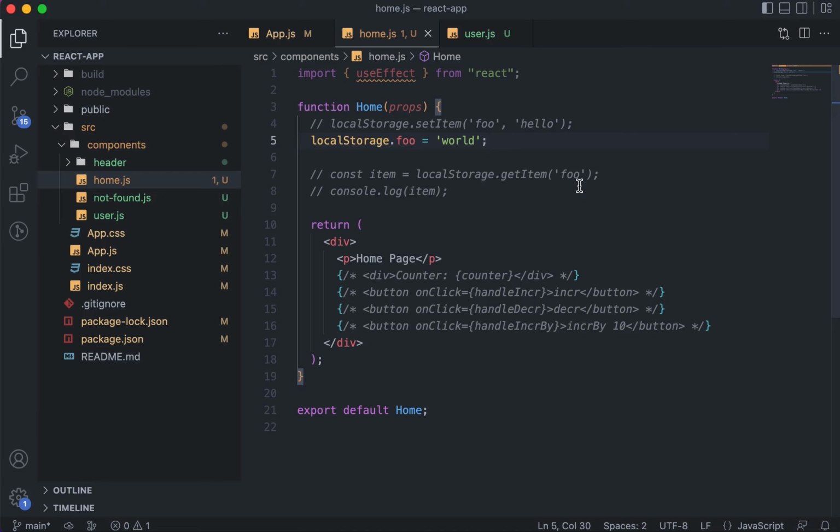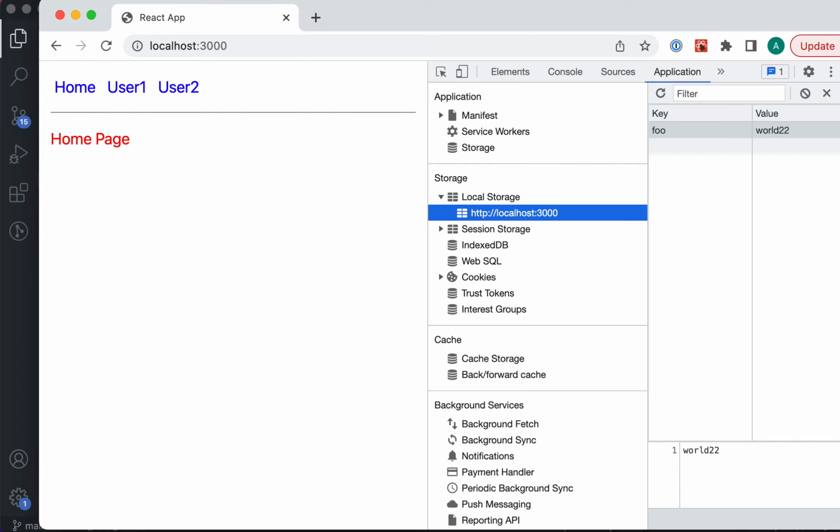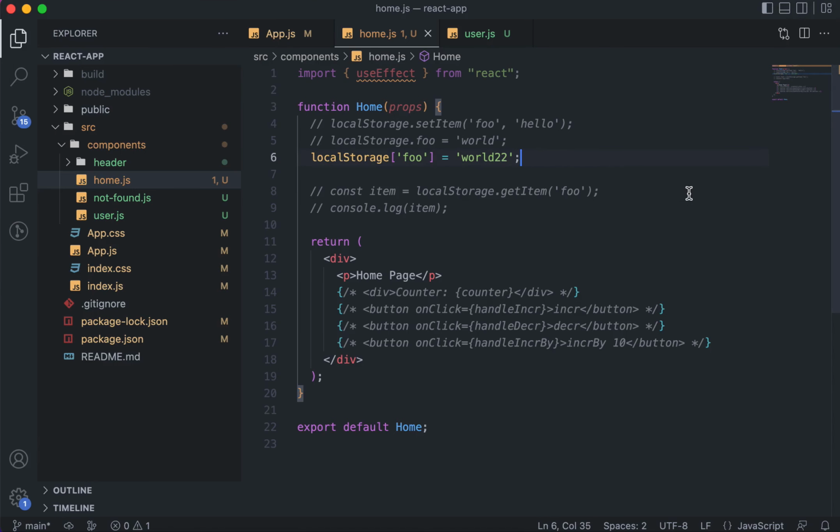Not only that, there is another syntax which is like objects, and that also works. Let's say world22 or something. If I save it, you can see that this is world22. But more often than not, you should avoid these syntaxes and only use setItem, because this sort of syntax will mostly work but may not work when you're trying to assign objects. The safest way is to use setItem, getItem, removeItem, those sort of things. This is the most preferred way.